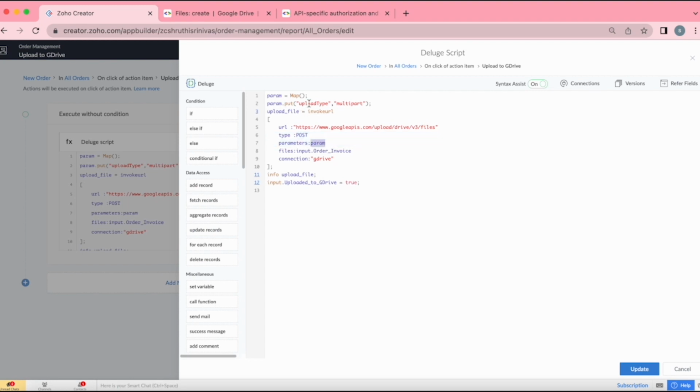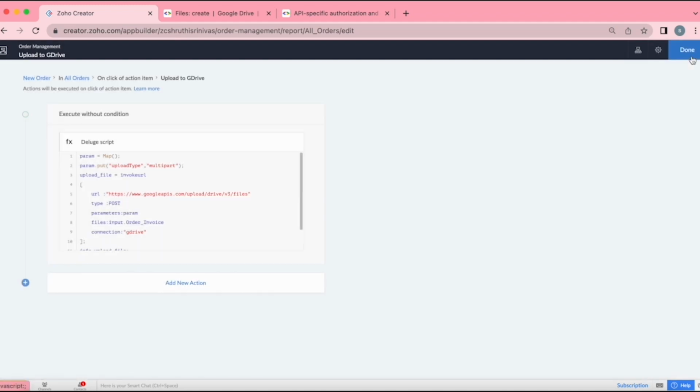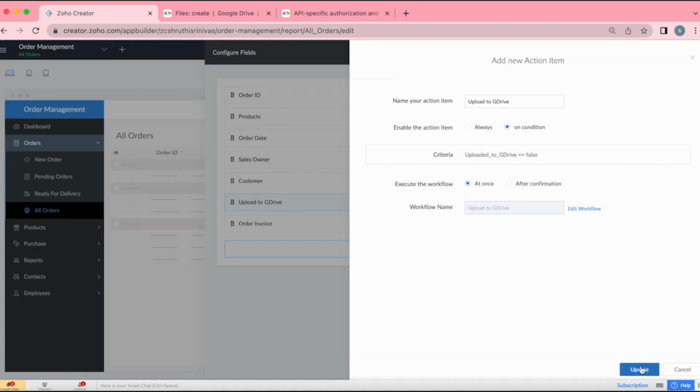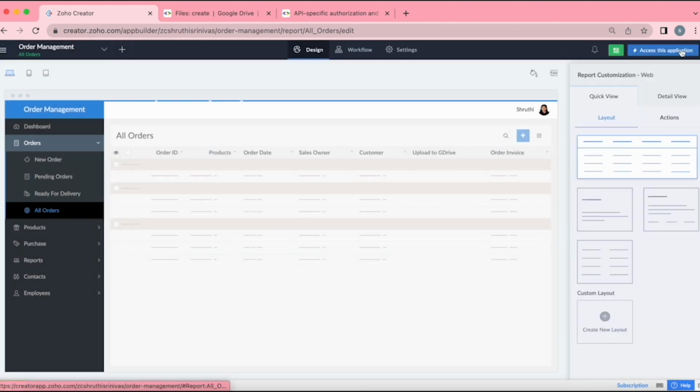And for the parameter, the required parameter, the upload type is multipart. And for the file, I've been saving the invoices in a field called order invoice, and I'm mapping it. And under the connection, I have added the already established connection over here, and I'm also viewing the response here, and I'm disabling the button once the file is uploaded to Google Drive. So once everything is ready, let's test this out.